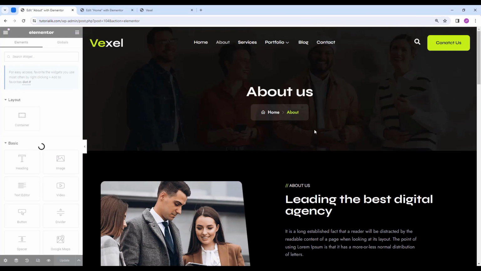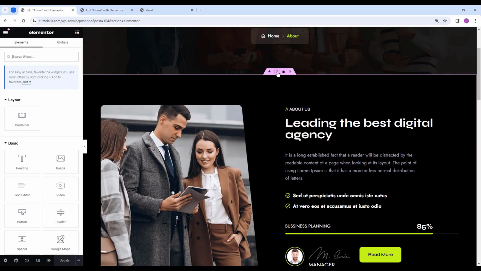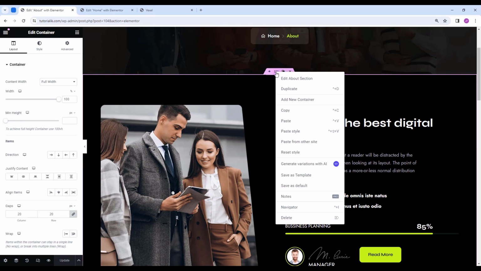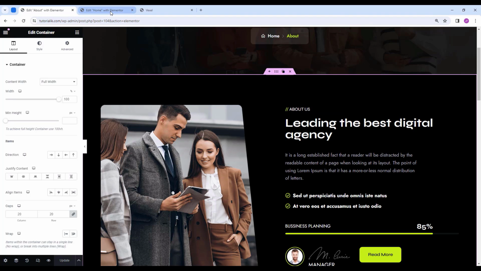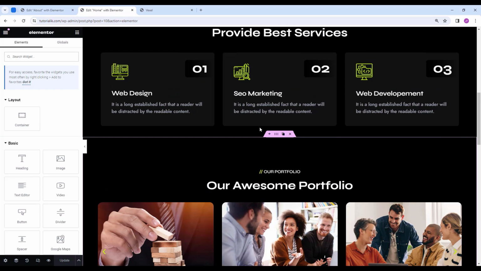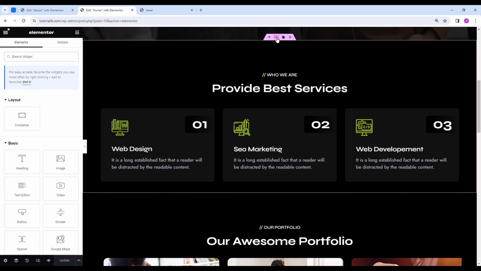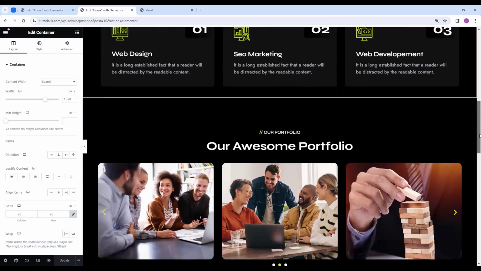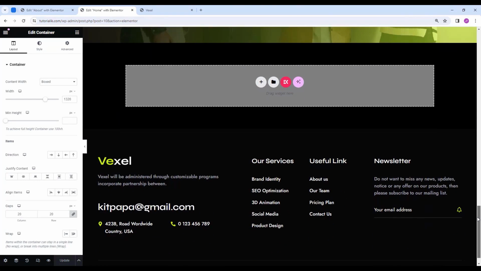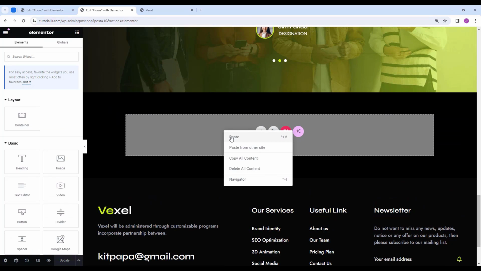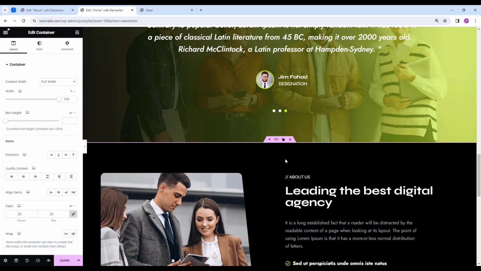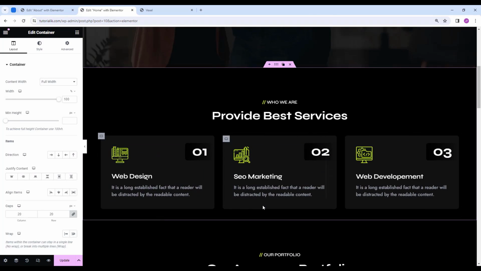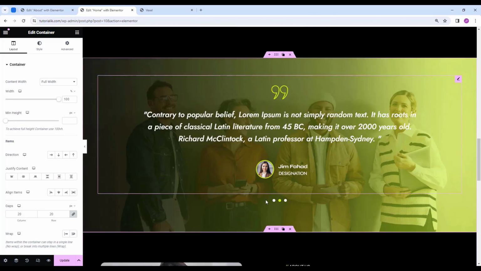From here, I want this section. So I'm right clicking on this and copying it, and here in the home page, I'm just going to paste it after this services section. So I'm going to scroll down all the way to the bottom, and here I'm just going to paste that About Us section. But I want the About Us section right after the services section. So how can we easily do it?